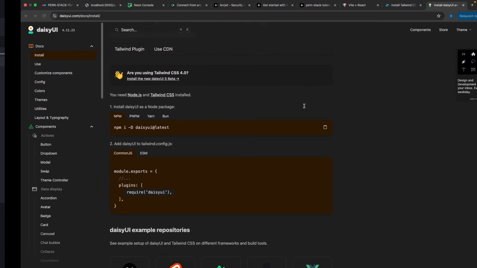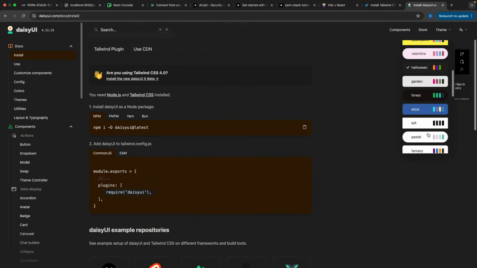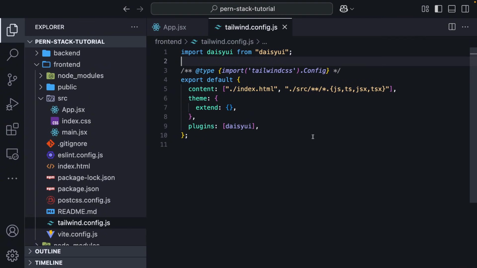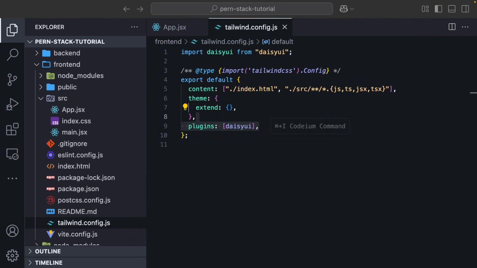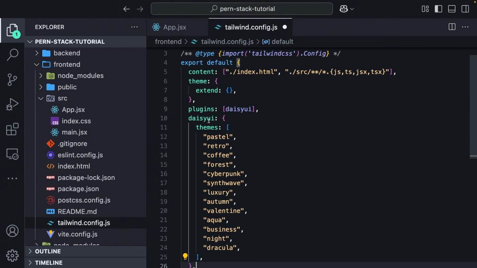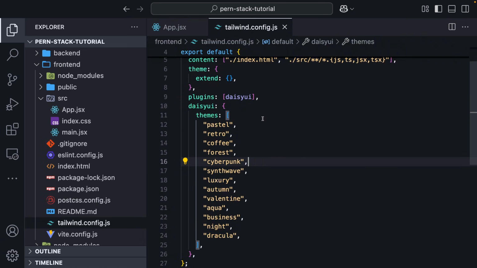So if we want to have multiple themes, just like what they have, we need to update something in this file. So go ahead and visit the source code, find this file, which is tailwind.config.js, and copy this daisyui object below the plugins. So from Daisy UI, we would like to get a couple of different themes, and these are the ones that we'll be using in this project.